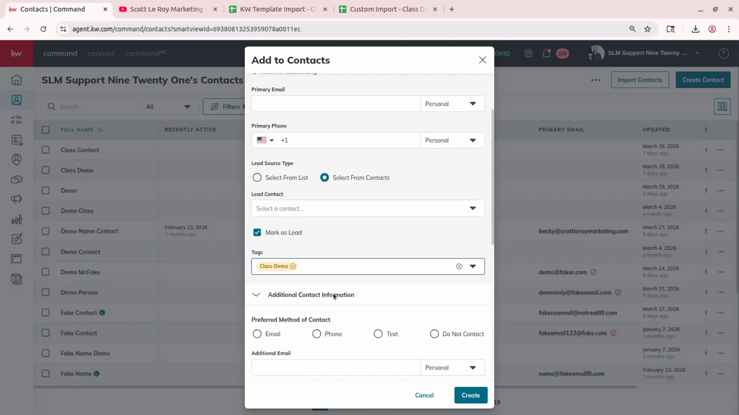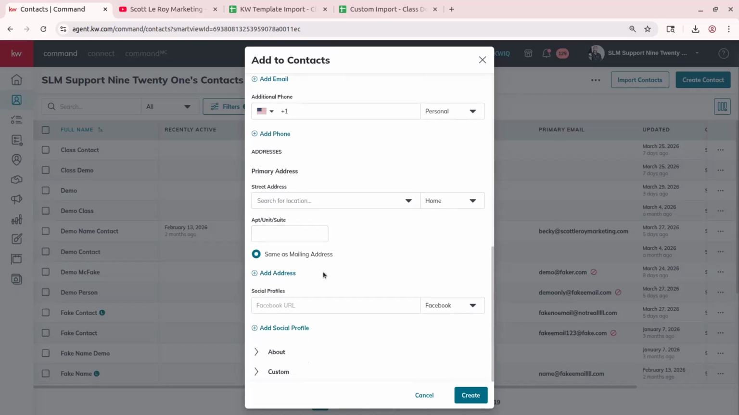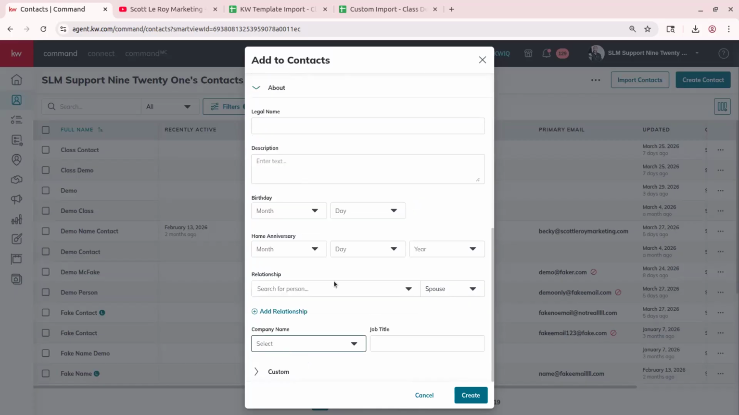Additional contact information, we have those additional emails and phone numbers that we can add, as well as adding their mailing address. And then their social media links here. About, we have their legal information, birthday, home anniversary, relationship. So we can add more relationships to the contacts here.